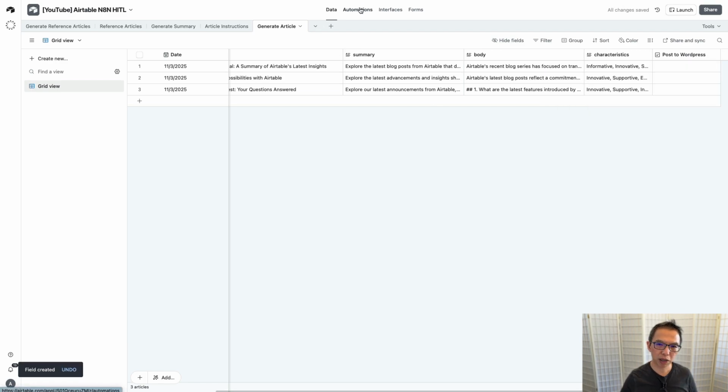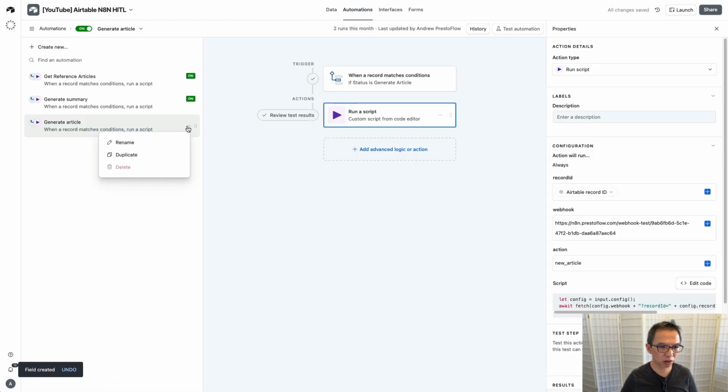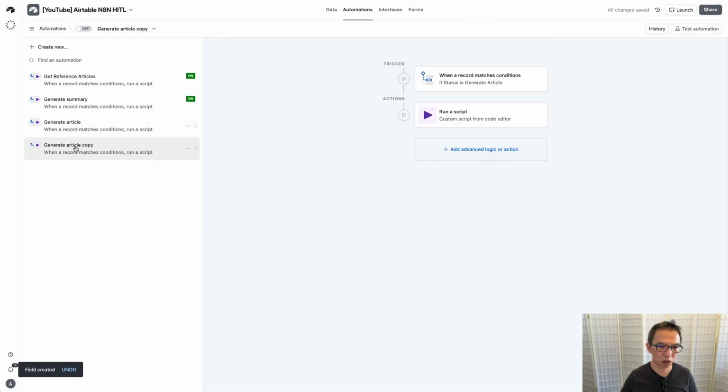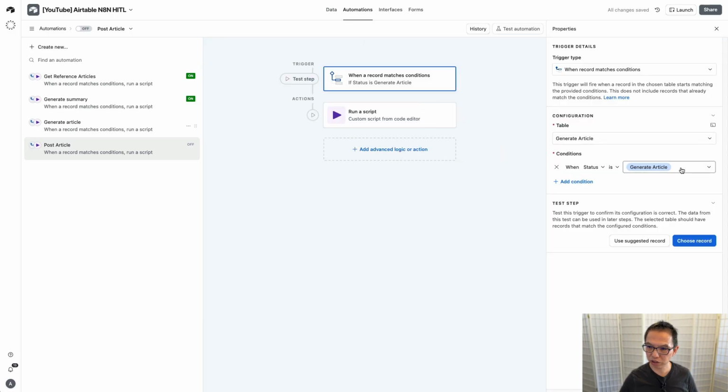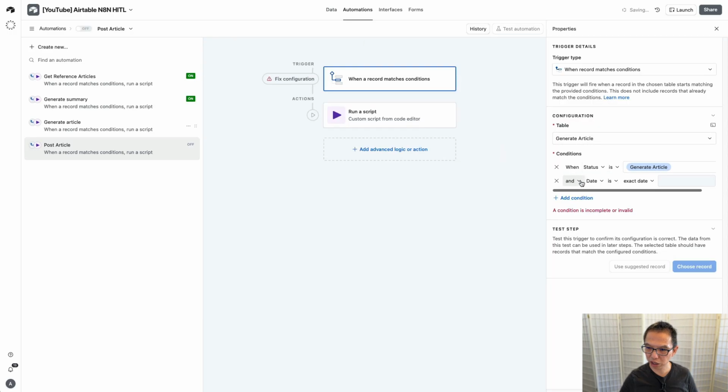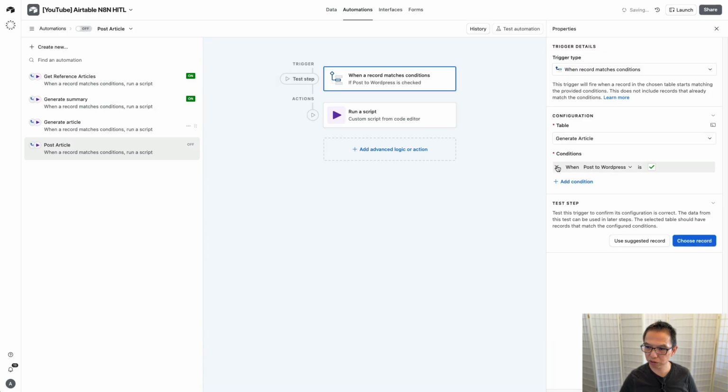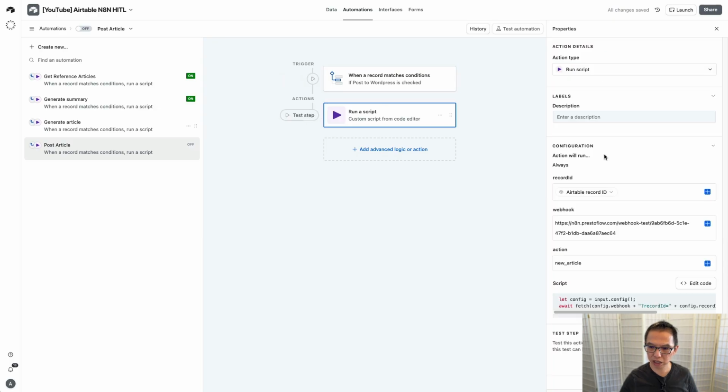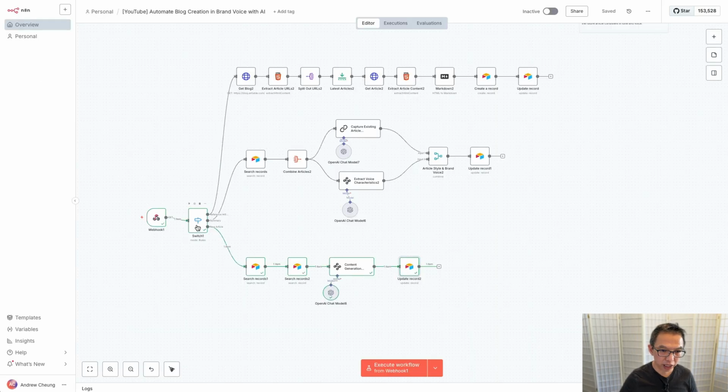Okay, and then we have an automation here. Let's call it post article. And then in here we have generate, but instead I just want to use a checkbox. Post to WordPress is that. I'll just remove this original one. And I'll call that post article. So I'll just copy that action and go back into N8N.